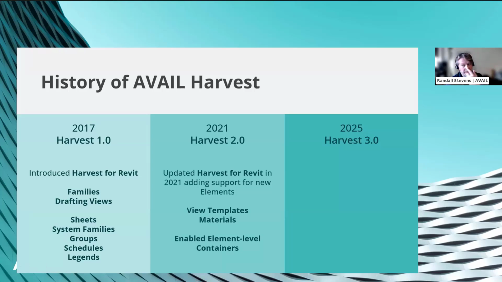We added some new element types to support view templates. Materials were added. What I mean by enabled element level containers: when we first started, we were trying to let people continue to consume the data out of that container library. What we found was those container libraries, whether they're in Revit or in AutoCAD, grow over time and they become very cumbersome actually to just pull individual items out of. So we moved in 2021 to a method where we got that data for consumption abstracted out of that container file so it's much easier to digest.